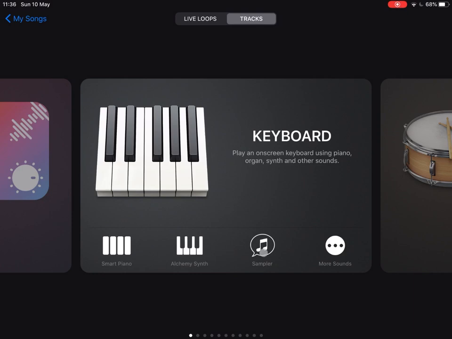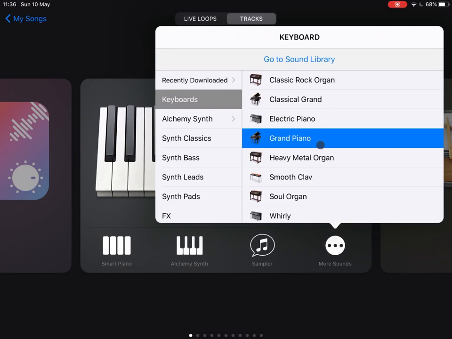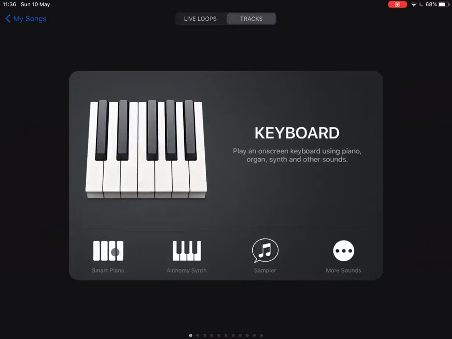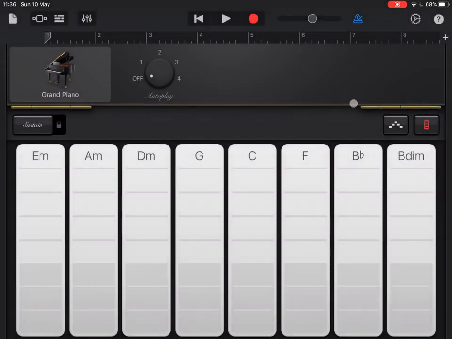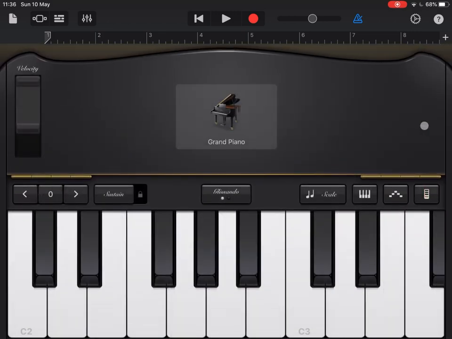So as you can see, you have different selections here: Smart Piano, Alchemy Synth, because inside GarageBand you have a version of Alchemy Synth. You have a sampler here, and you can select also more sounds from here, which I'll show you also in a moment. So let's click on Smart Piano. Let's start with disabling the chord strip here, okay, and go back to the classical view of the piano.